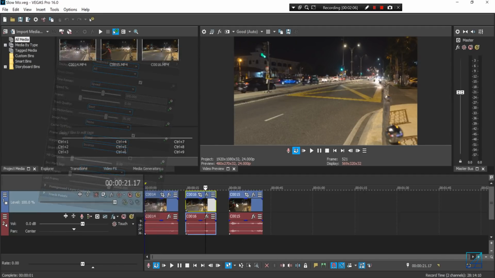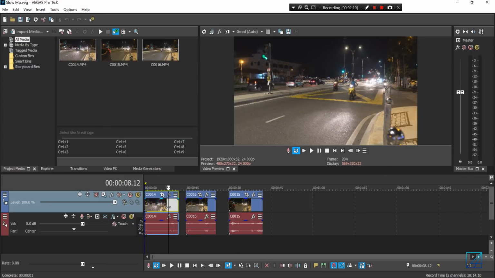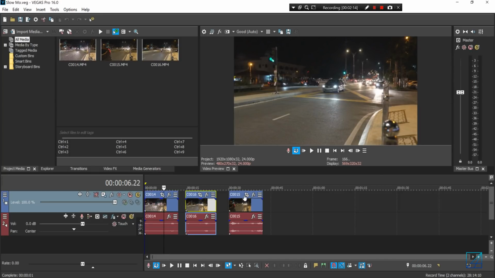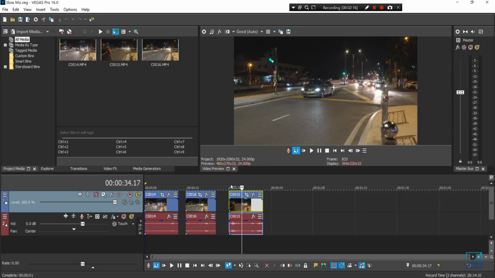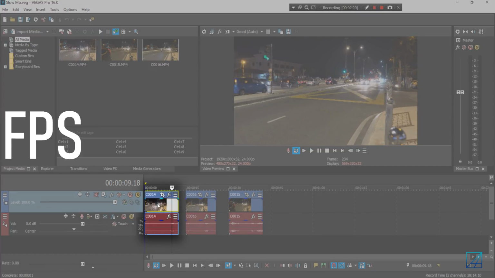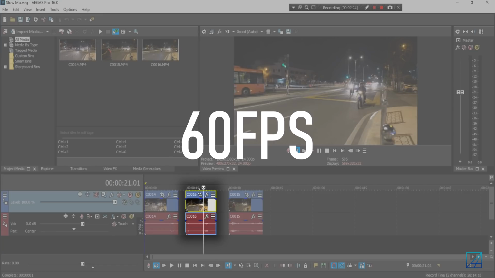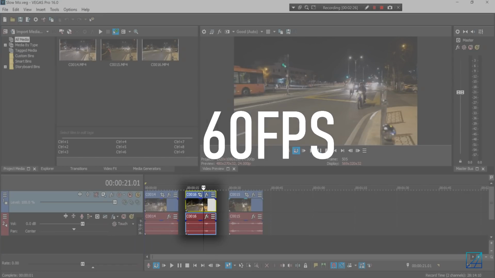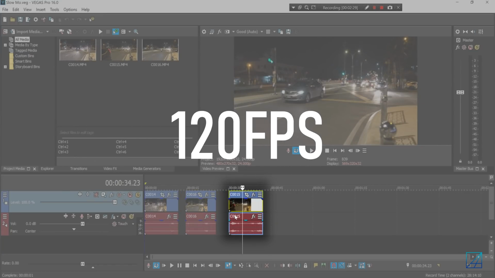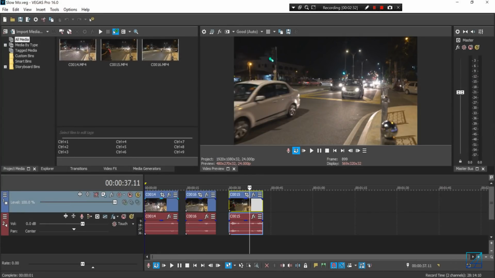So here in Vegas Pro, I have three different clips that have been shot in three different frame rates. Now each frame rate will be somehow related to the timeline frame rate. The first clip here was shot in 30 frames per second. The second clip here was shot in 60 frames per second. And the third one here was shot in 120. Each of these frame rates has its limit when it comes to slow motion.